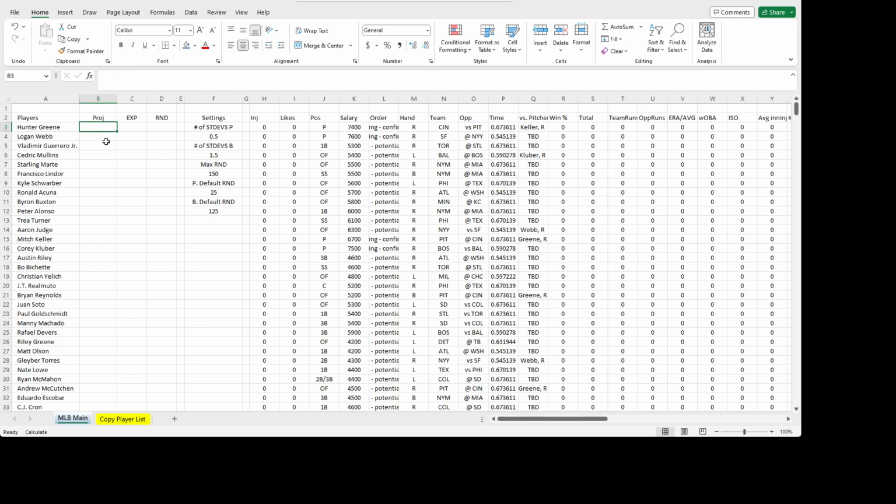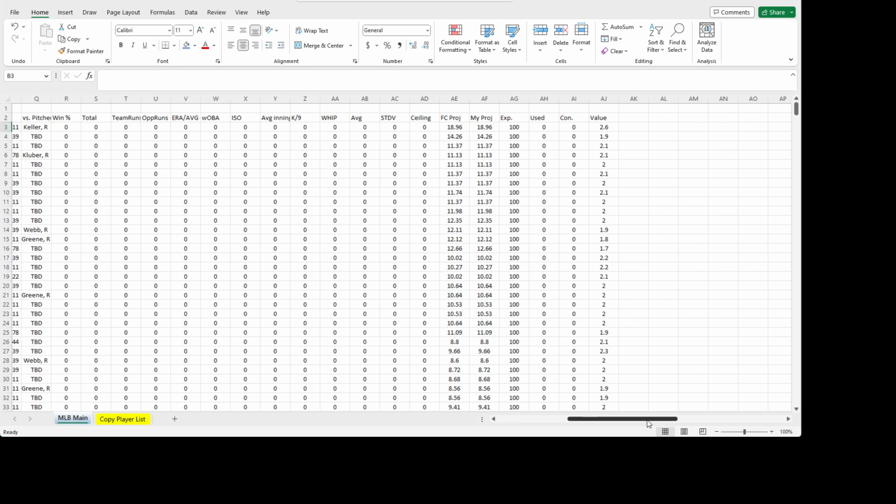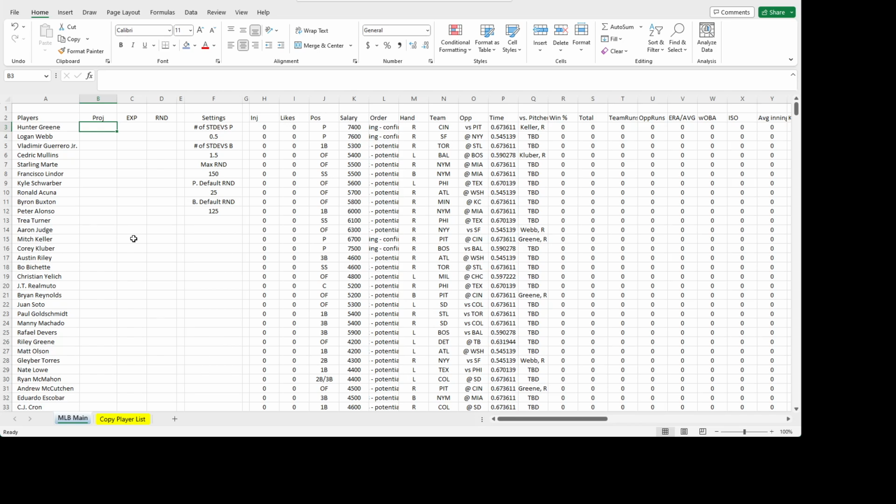Now the reason I put projection here, even though projection is also in AF or AE, depending on how you look at it, I like the AF because it's the adjusted one, is you want it readily available for when you put this back into Fantasy Cruncher. And also, let's say you were the kind of person that wanted to change your projections in some way. It's good to have the original sitting here and to bring your adjusted one into here.